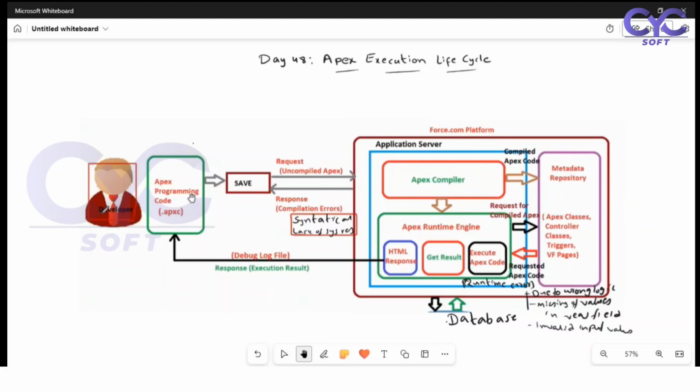Okay. So while saving, you are sending the code to the force.com platform. When you click on the save button, while sending the data to the force.com platform, it is sent along with header information. System IP address will be there, and browser information will be there.